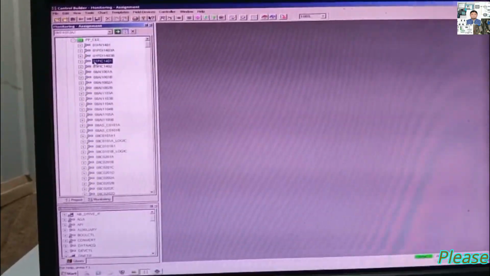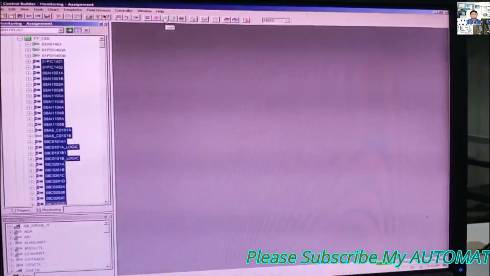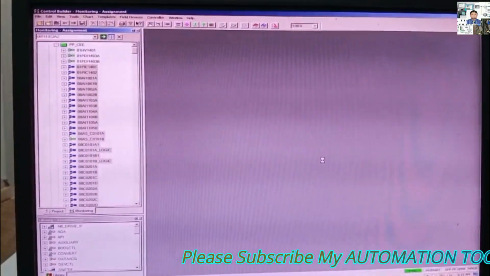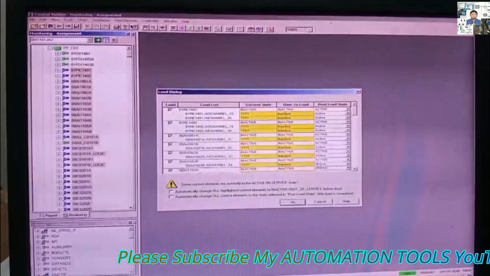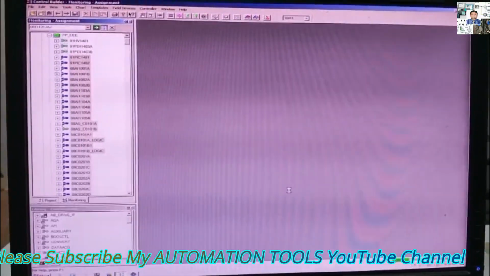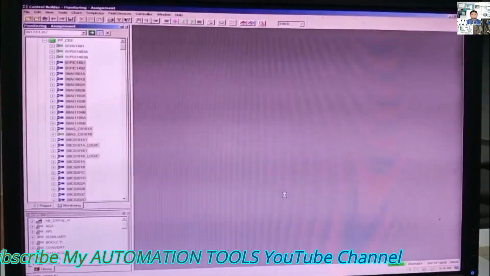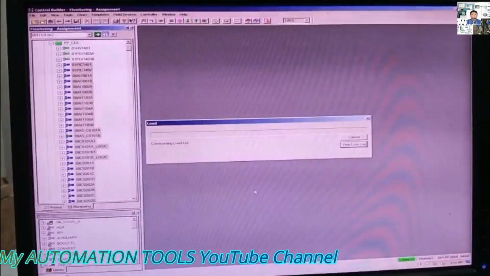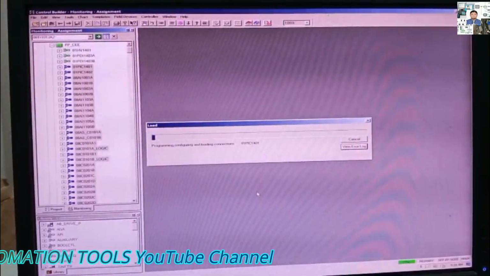You see, we select some points, then go to the load button. That means we have to download. So load, press the continue button. Then we select all, press the OK. Then the selected tag numbers will be downloaded to the controller by continuous downloading. You see, downloading the program in the controller.